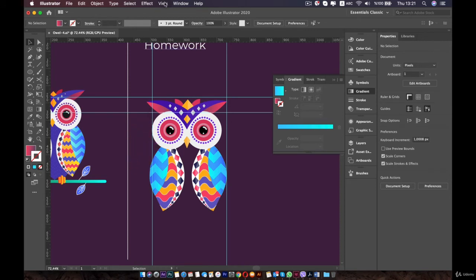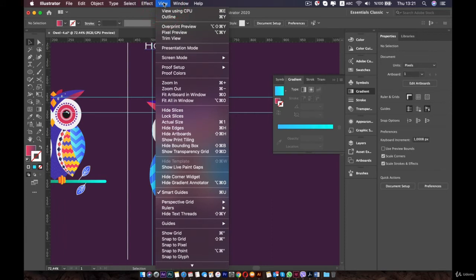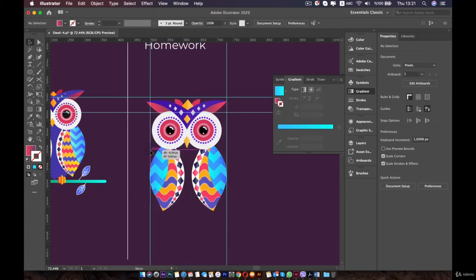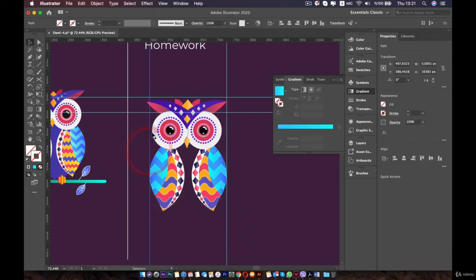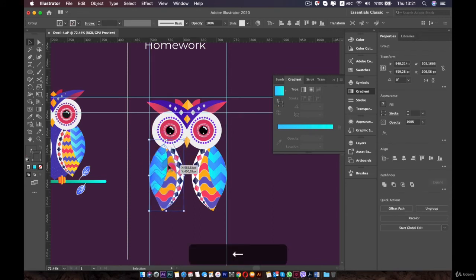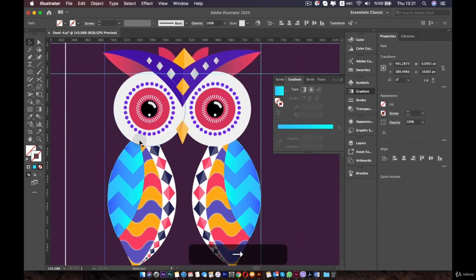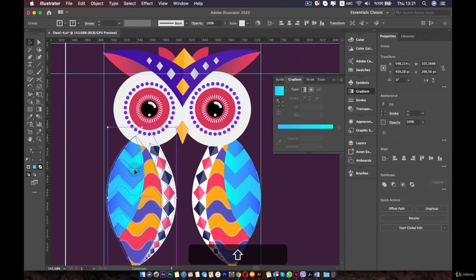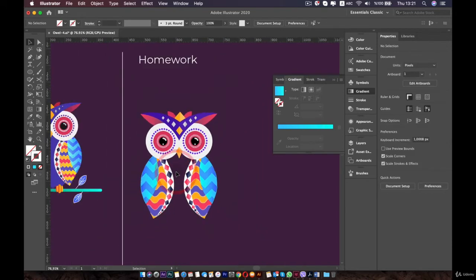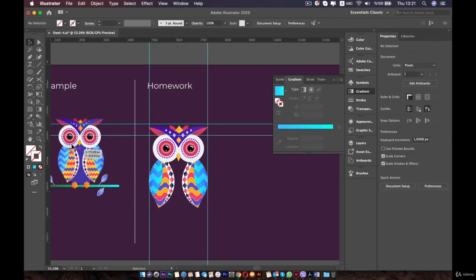Go to the view because the guides are locked. I'm going to the view and then go to the guides, then unlock them. And now I'm going to move it. Right now I'm just eyeballing the distance between the eye and the right wing. I want to do the same thing for the left one. Later I will come back to this and fix this. Okay, right now we have two wings.